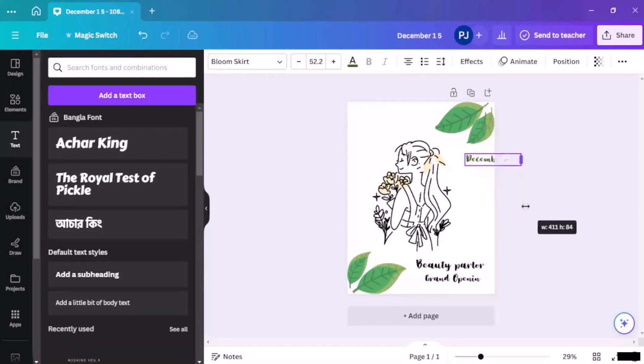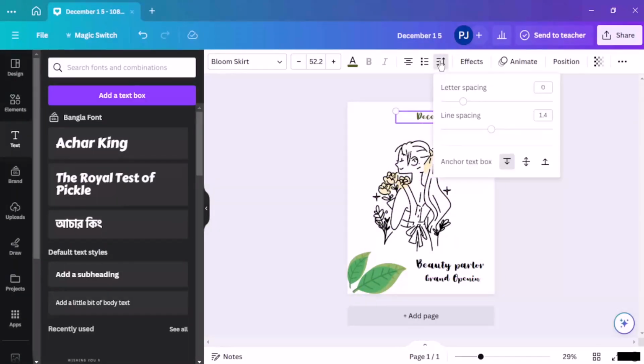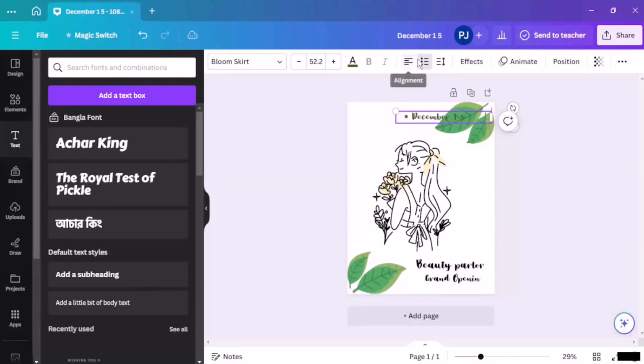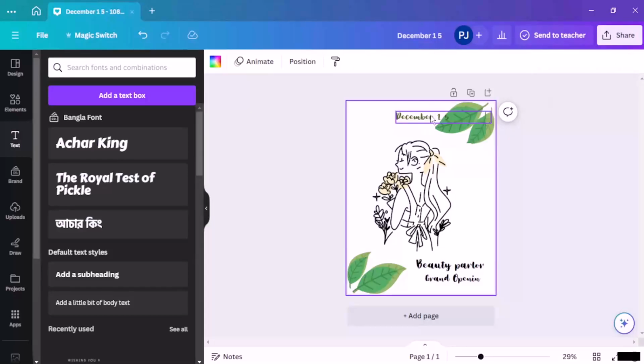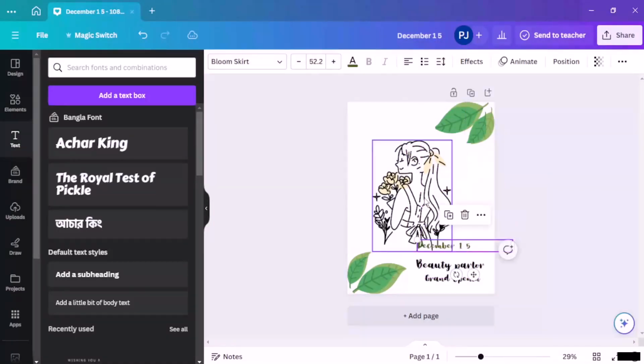Or you can also take it somewhere like this, and then you have to rotate it. If you want to rotate it, you have to click it, and then go to effects, and you can also keep it like this: line spacing, anchor text box, just the way you want it. And then you will also be able to put in a list if you want to. It's totally up to you how you're going to work with it. There are also other options which you will see, uppercase, lowercase, and all of them. So use whichever one you want according to your need, and then there you go.